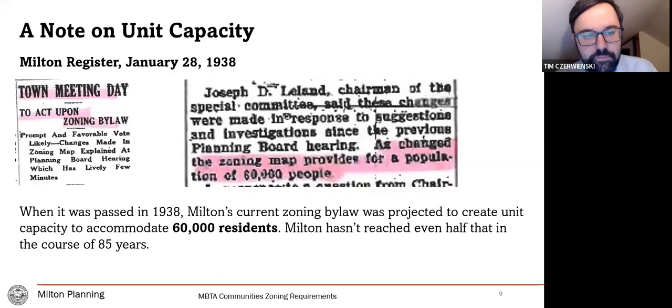I'll give you a good example. In 1938, when our current zoning was approved by town meeting, in the run up to that, there was a committee convened to draw up zoning for the town of Milton. And they had their town meeting. It might have been in February of 1938. But this is an excerpt from an article in the Milton Register from January 28th.